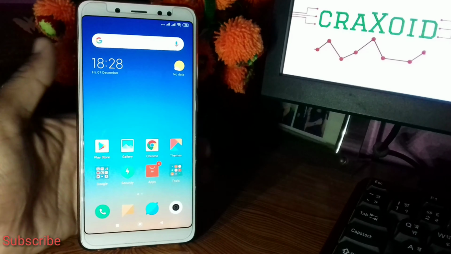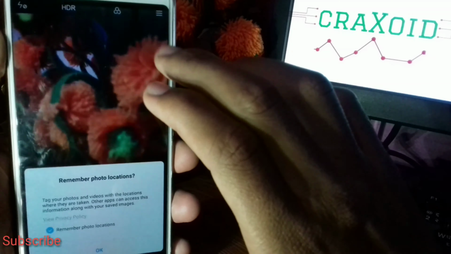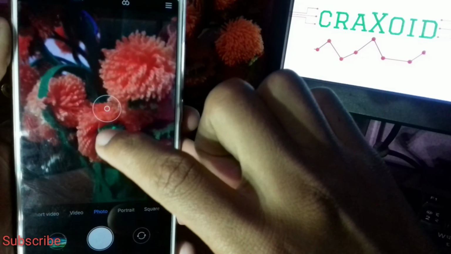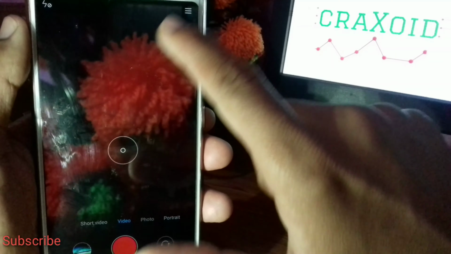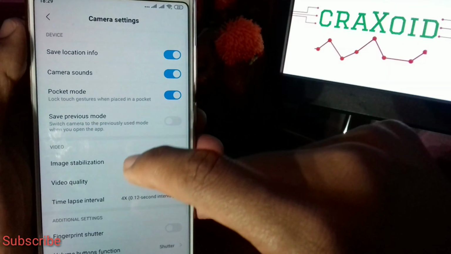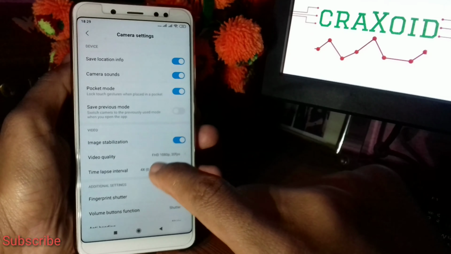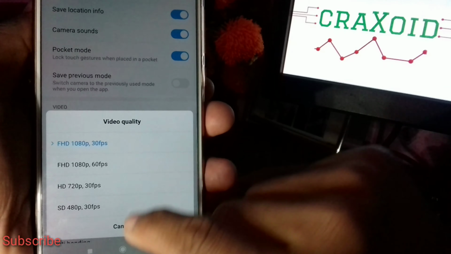Let's check the camera settings, whether AI mode is available or not, and 4K recording also. And here you can see in our camera there is no AI mode available right now, only HDR mode is available. In our video settings also, you can see there is no 4K recording available right now, only 1080p is available.